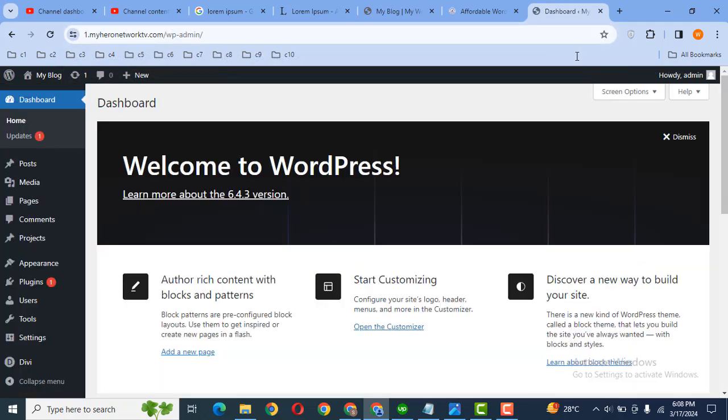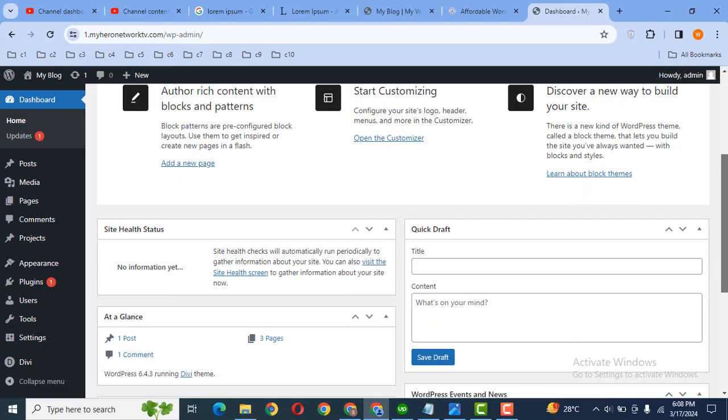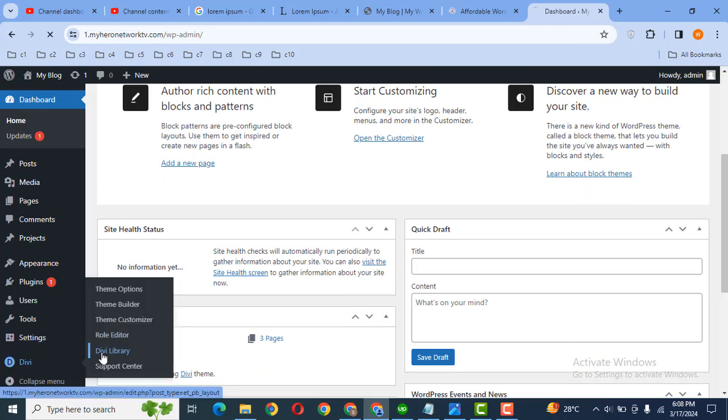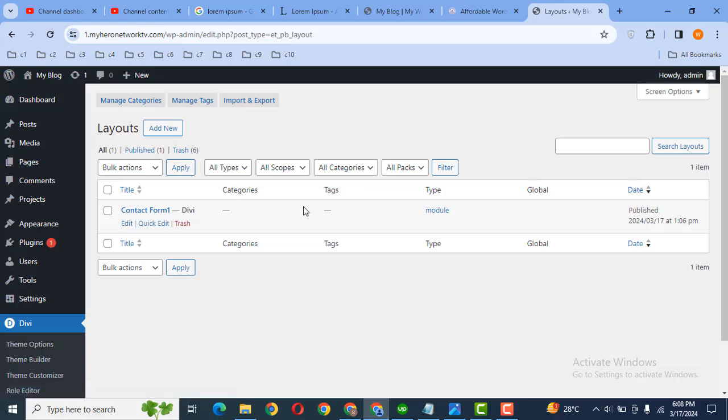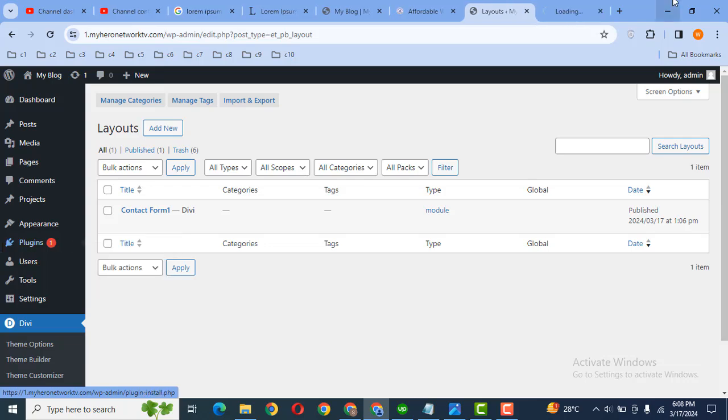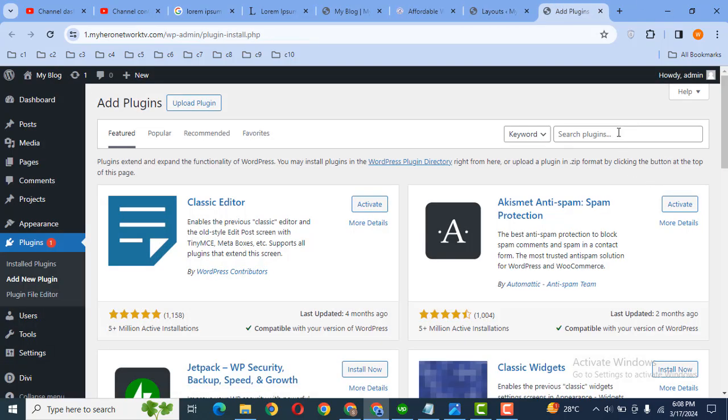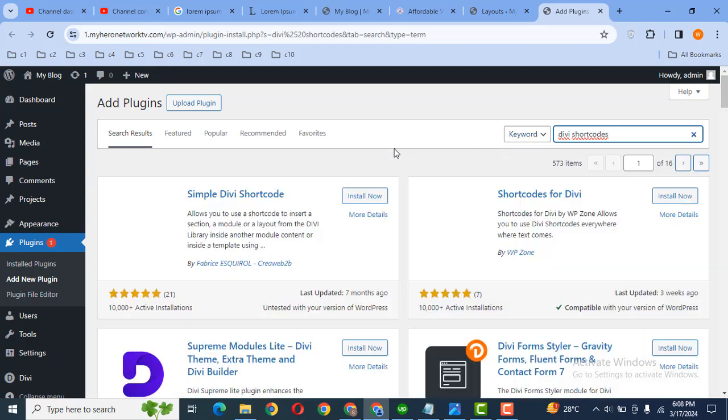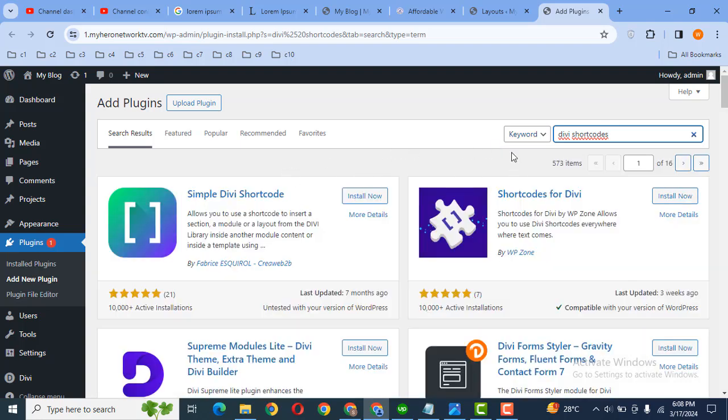Now we need to go back in the Divi theme library. So let's go back and click here Divi library. Now here you can see this is the layout for a module. So now we need to add a shortcode here. So let's go to plugins and search for Divi shortcodes. So these are the free plugins in the WordPress library. So let's install one of these.